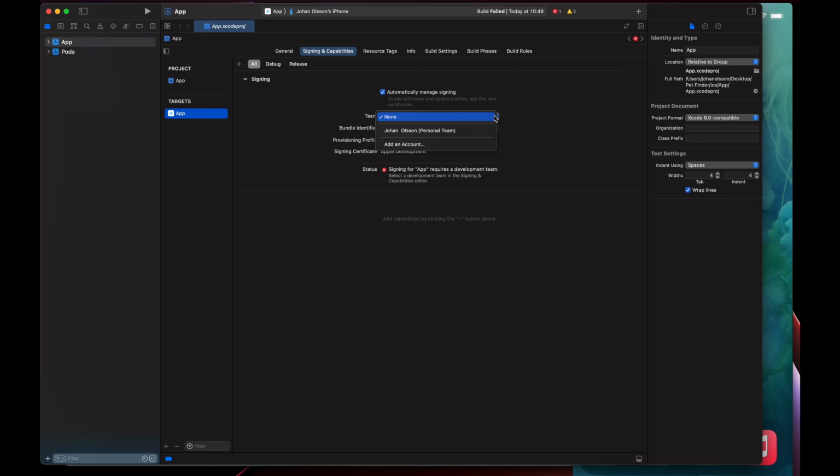And I have added my own Apple developer account here, as can you, or if you're working at a company, you might have an account for your company. So I'm gonna select this, and then it is creating some certificates and stuff. And now we can try and run this again.